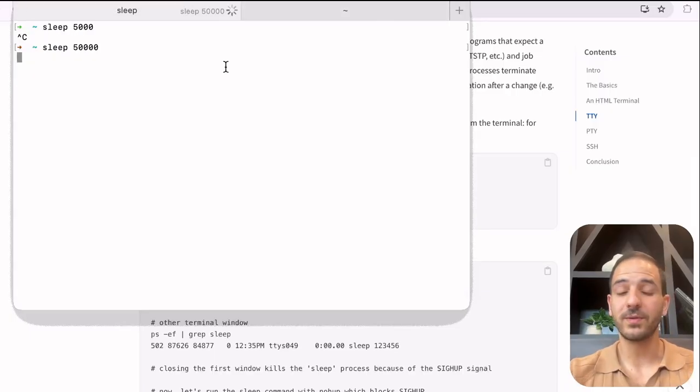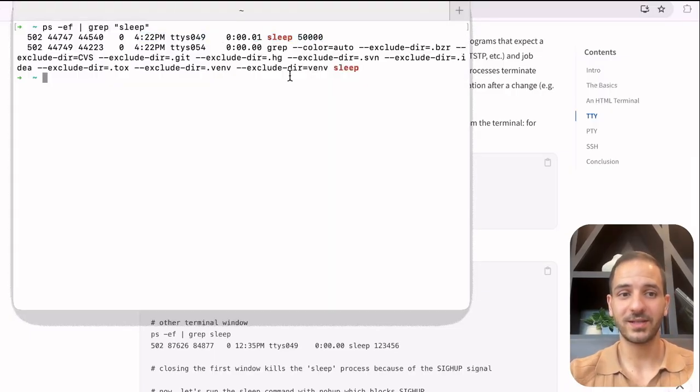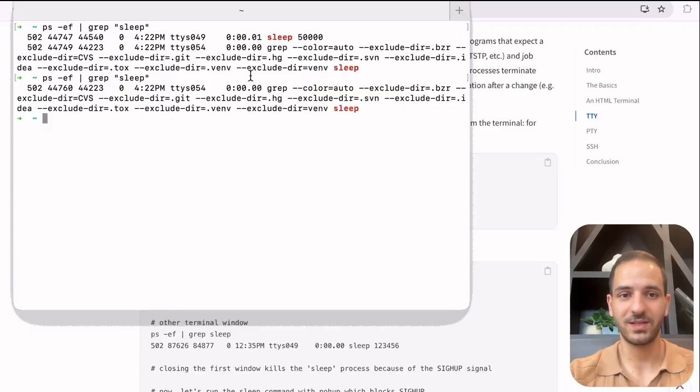If I close the parent terminal, the process is going to be terminated, so I don't see it anymore. What happened is whenever the parent terminal is closed, a SIGHUP signal is sent, which is a hang-up signal to hang up all the processes linked to that terminal.